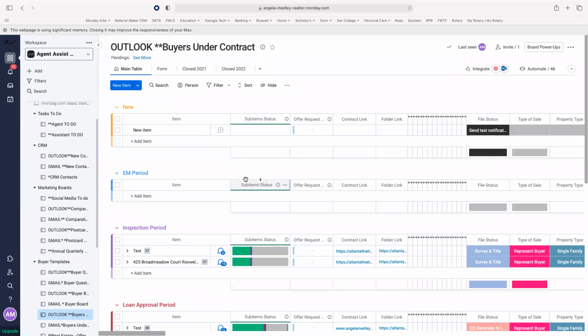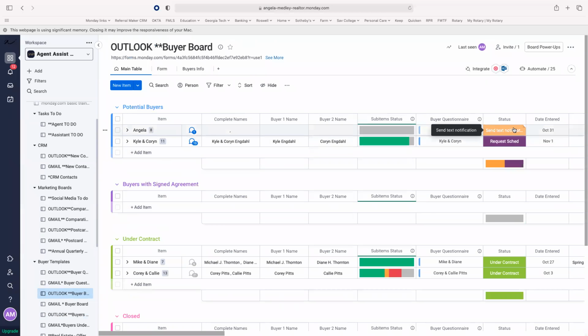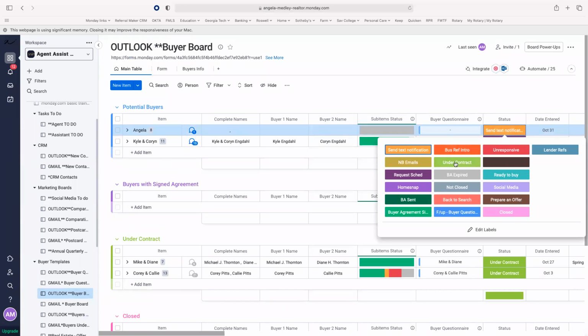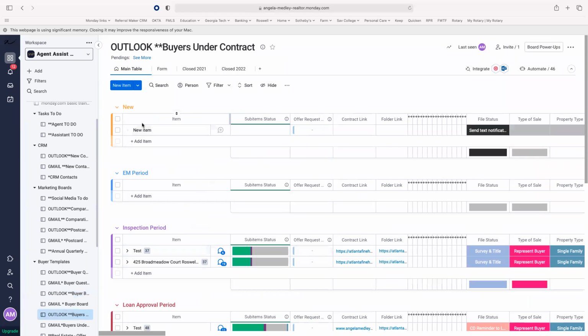Okay, so on this board, when we have that buyer on the summary board, we're going to mark them under contract. We're going to change the file status to under contract. So right here, we're going to click under contract. When we do that, they're going to move here on the board so we can keep a summary of them, but they're also going to move onto our buyer under contract board. So you're going to see that they're all going to be up here.